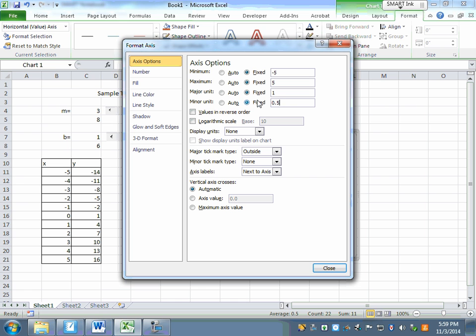Yeah, I put 0.5, but it's not necessary because we may not even show it. We may only show major ticks. This is for minor ticks. Now, see, here it says major ticks, major unit, and it says outside, which is fine, and minor ticks none. So it doesn't matter what I chose here. It's not going to show unless you want it to show for minor ticks. Axis labels next to axis, which is fine. And vertical axis crosses. In mathematics, you always want it to cross at the origin, right? So axis value is 0, 0, 0, right? And click OK or close.